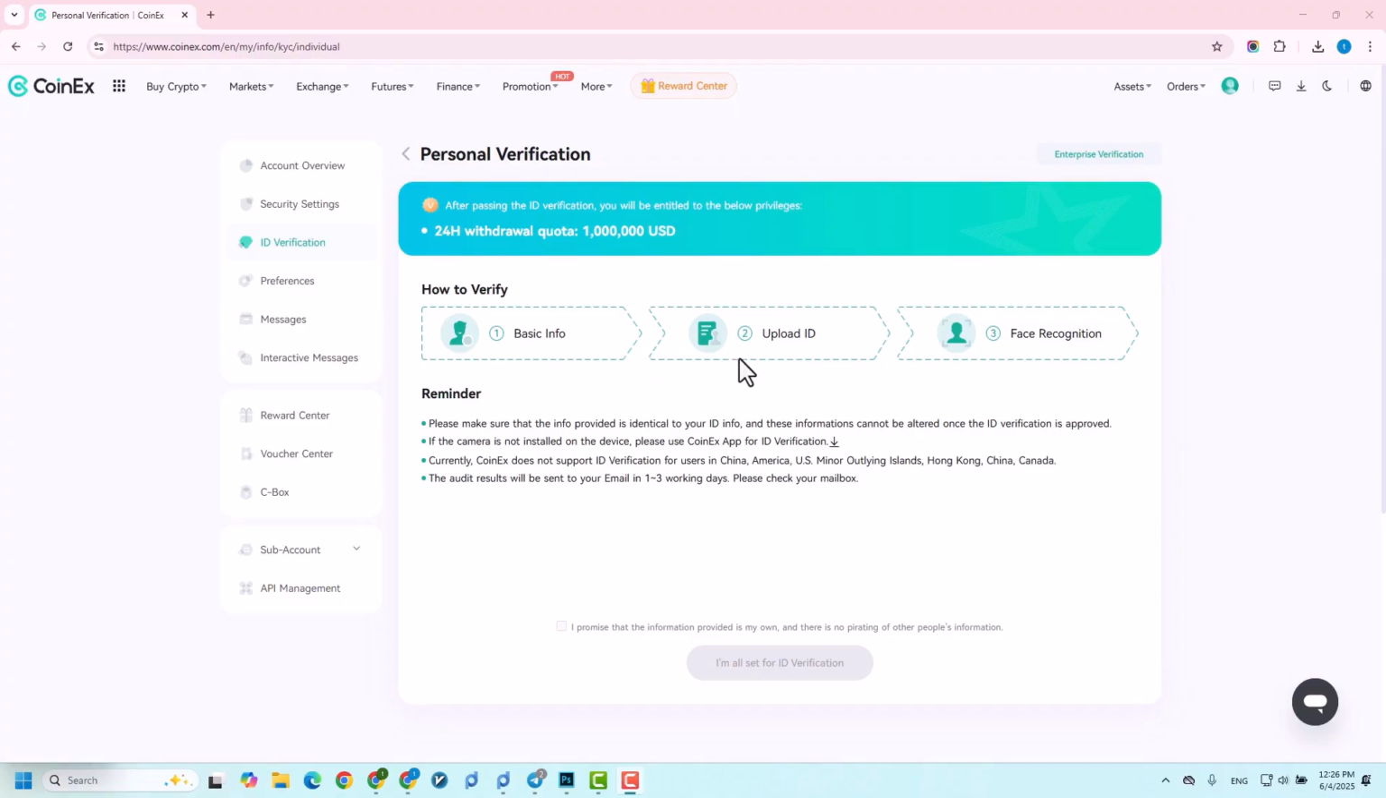The second part is related to uploading identification documents. In this section, you need to upload an image of your identification document. A clear photo of your identification document, passport, or national ID card should be taken, and it must be high quality and free of any blurriness. In some cases, a photo of the back of the card may also be required.